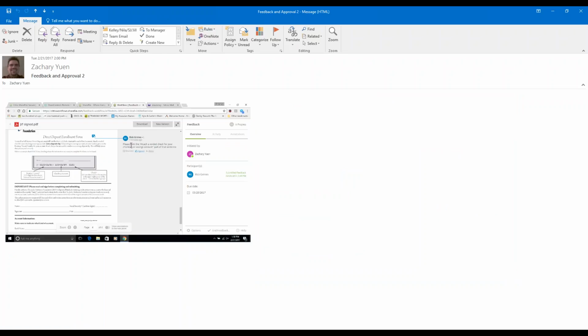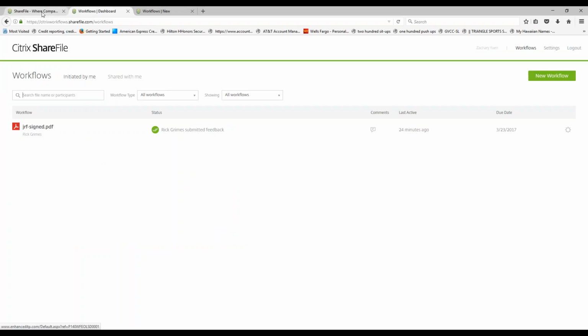annotated, and I'm going to go ahead and resolve that. It also lets me know the exact hour, minute, and second when Rick submitted that feedback to me. And then from there, if I know that this is all good to go, I would just click on End Feedback. And then I would have a workflow folder built into my personal folder space in ShareFile.